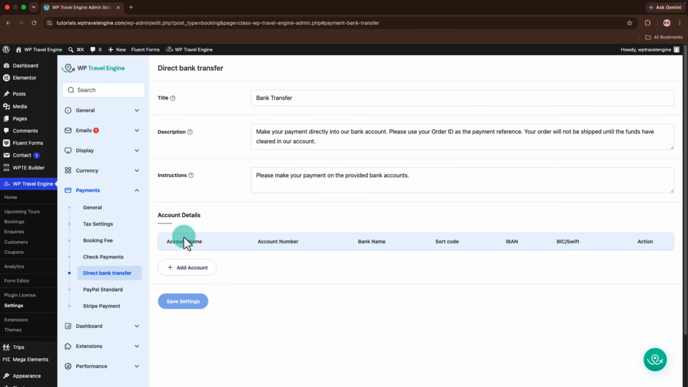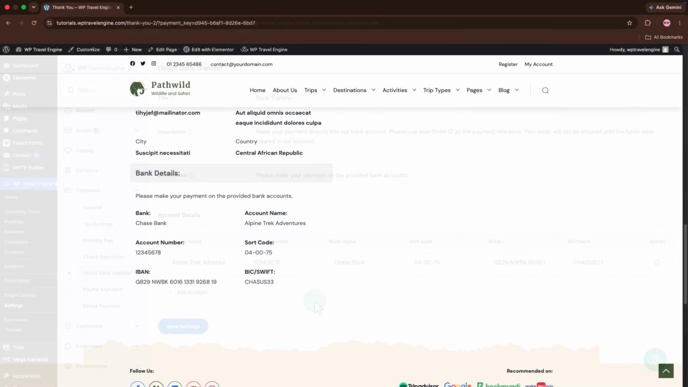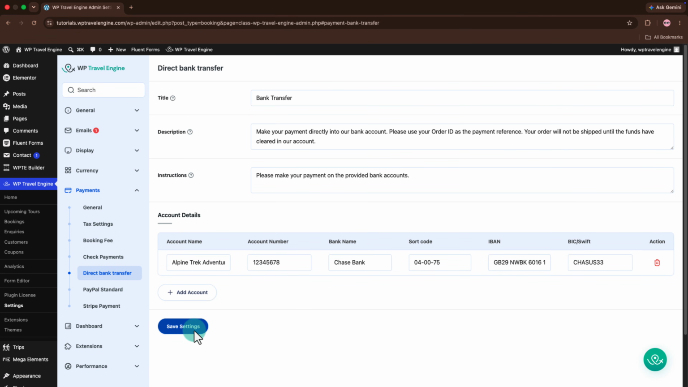Scroll down to Account Details. Fill in the fields that apply to your bank. You don't need to fill in every field. If you accept payments across multiple banks or currencies, click plus Add Account to add a new row. Travelers will see all listed accounts at checkout and can transfer to whichever works for them. Once you're done, click Save Settings.